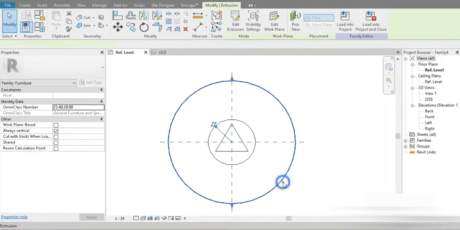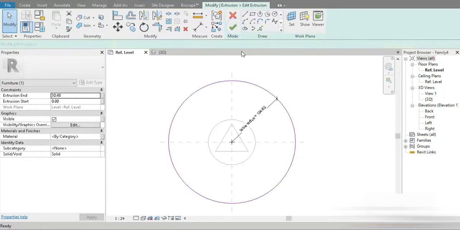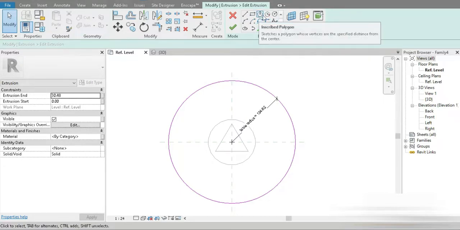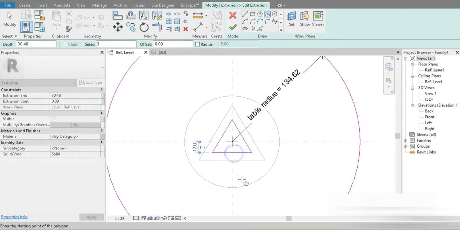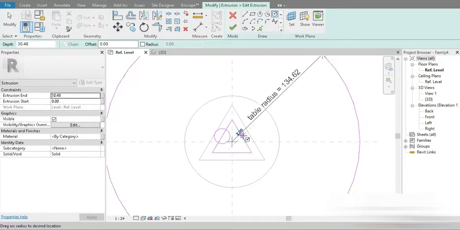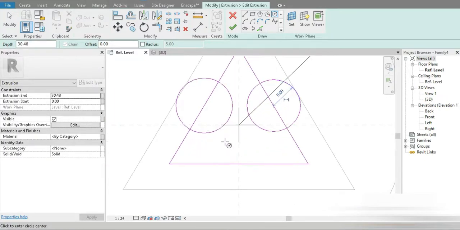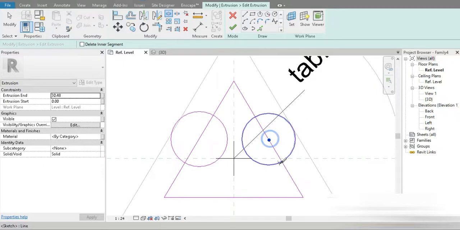And after that, let's go to our main circle, our main table, and let's go to edit extrusion. And I don't know why, but I want to add, for example, let's try to add one right here, and something like that. All right, and now let's try to cut this. So for example, cut right here, and cut right here, and that is cut already.